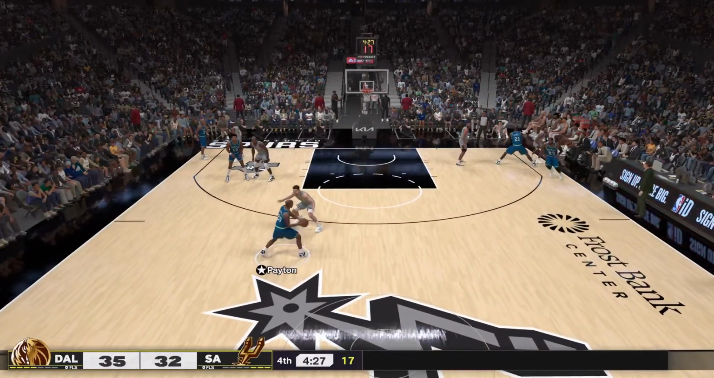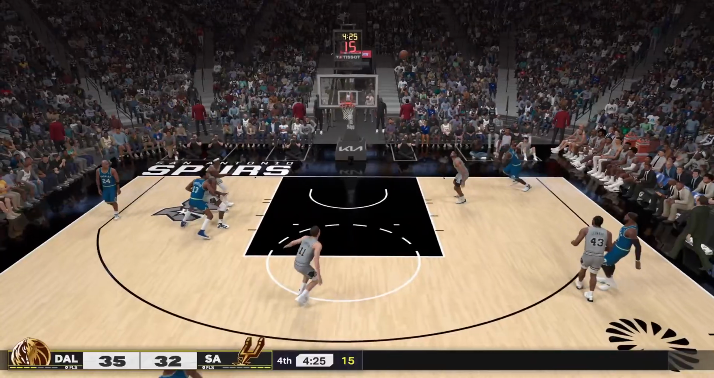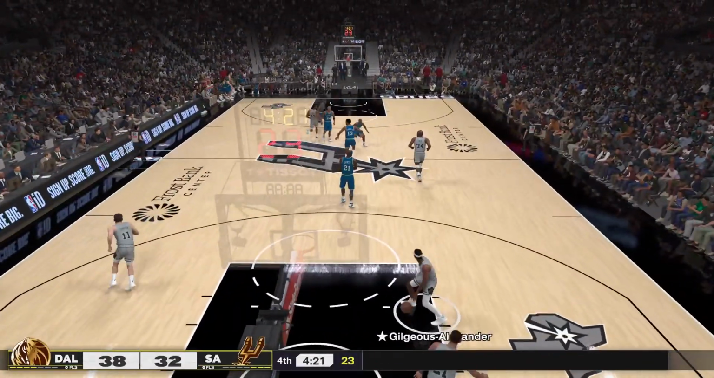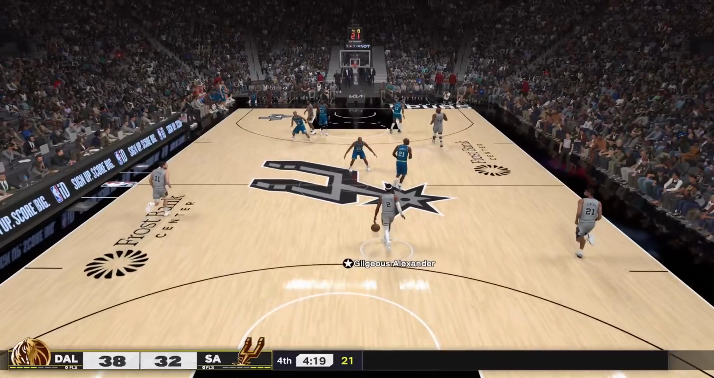Payton against Thompson. LeBron outside. That's in, coming off an assist from Payton. Payton's got assist number 8 here in this one already.